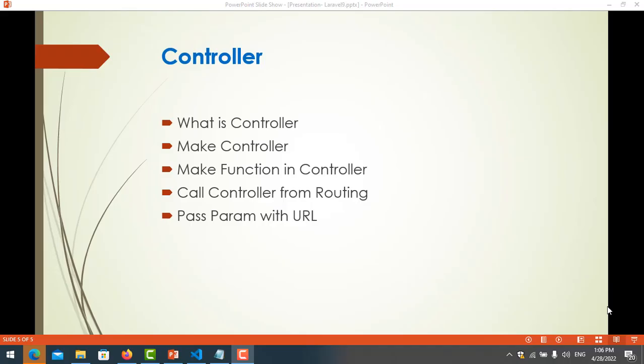In this video, we will learn about the controller. First, we learn what a controller is and how to make it, make a function in the controller, call the controller from routing, and also pass parameters with the URLs.